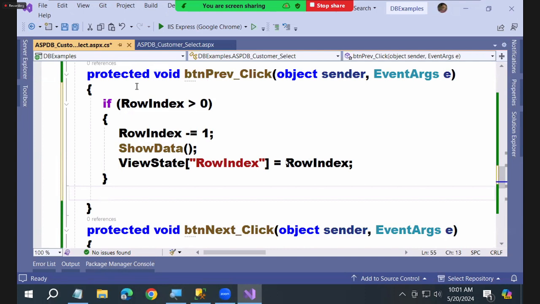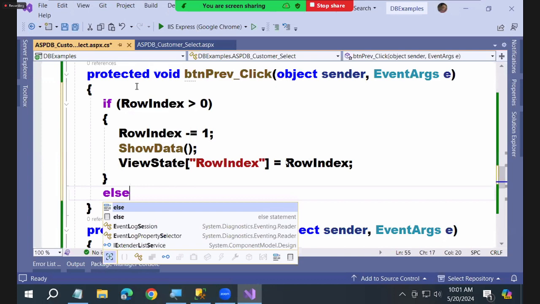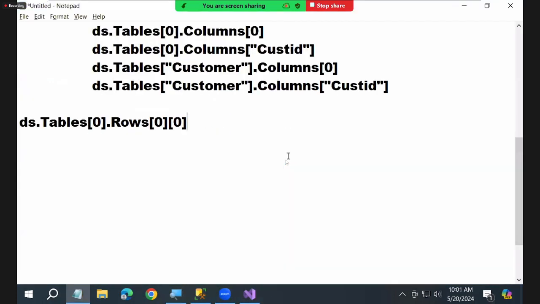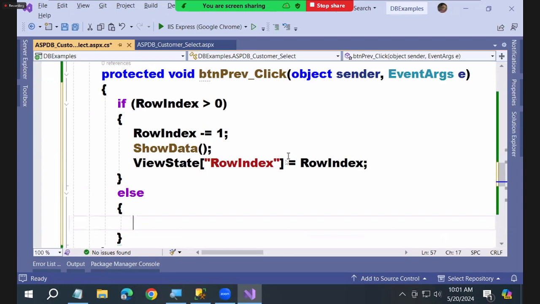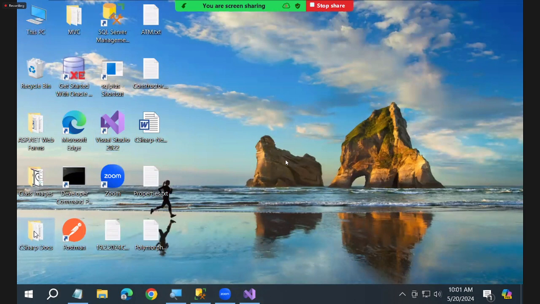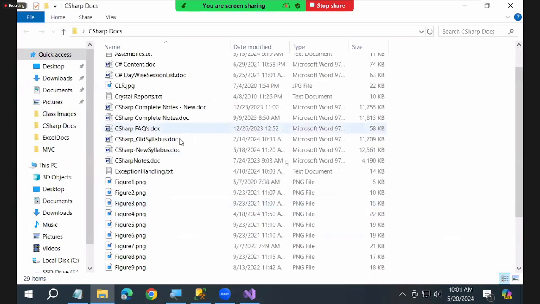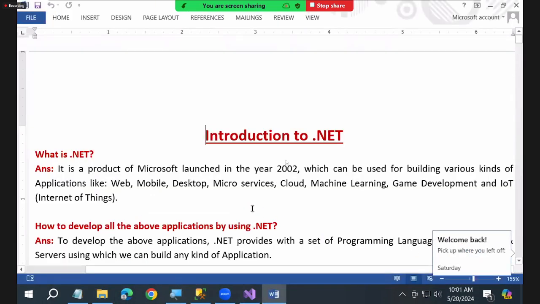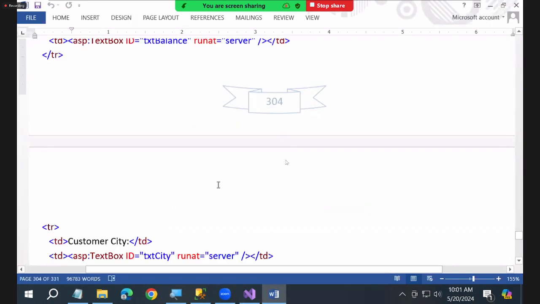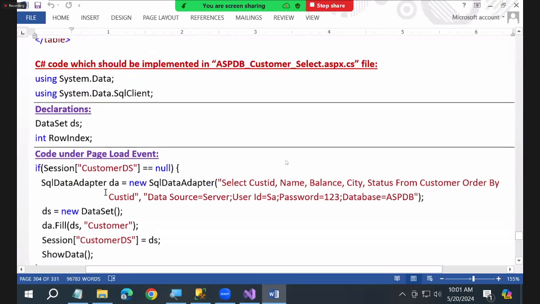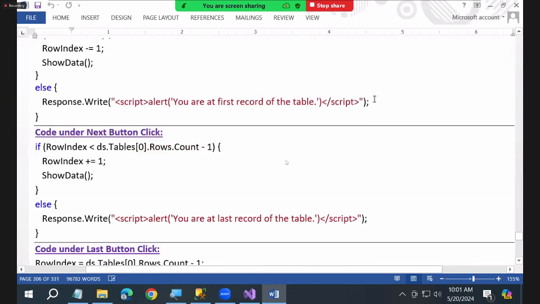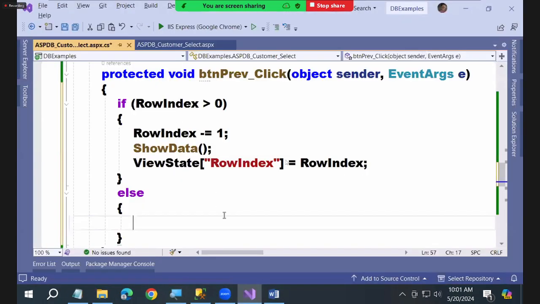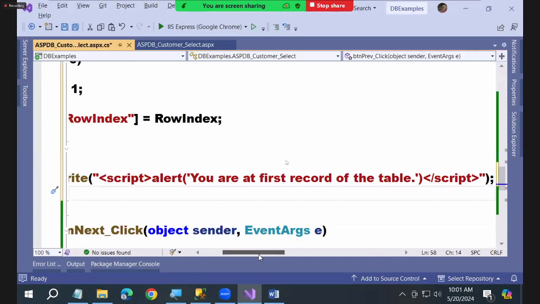Are you clear? So at this point of time, I want to display an alert message to the user. What is it? You are at the first record of the table. I want to show a simple message to the user telling that you are at the first record of the table. Same way, even in case of last also I want to show: you are at the last record of the table. So here I am showing you. I copied only the alert message, that's all. You are at the first record of the table.